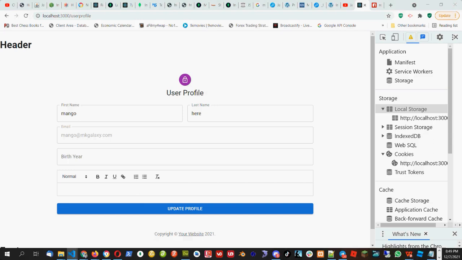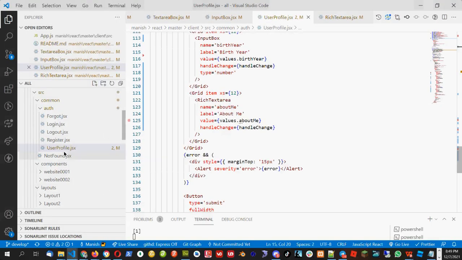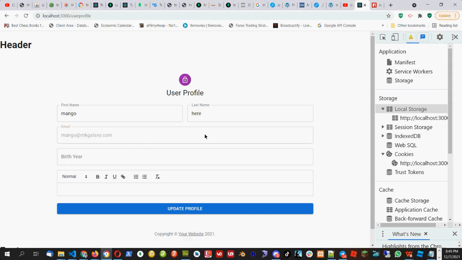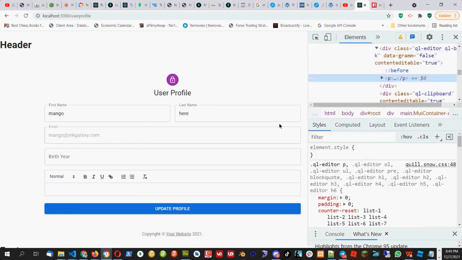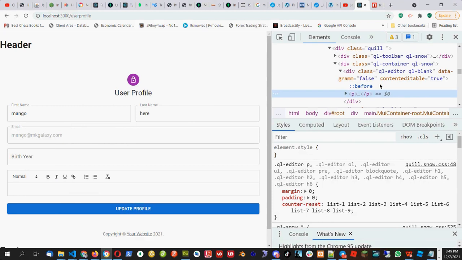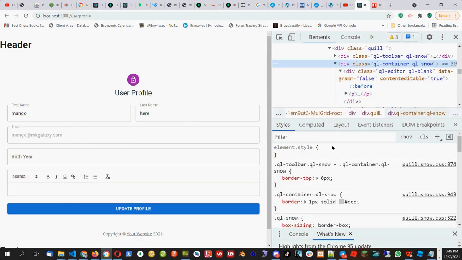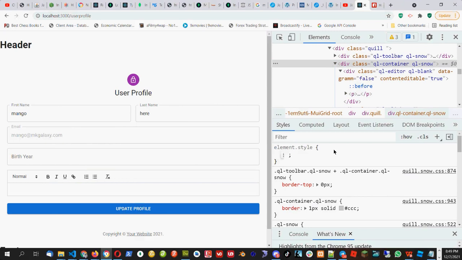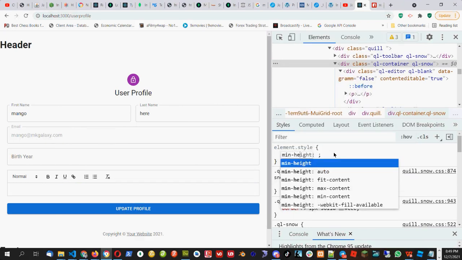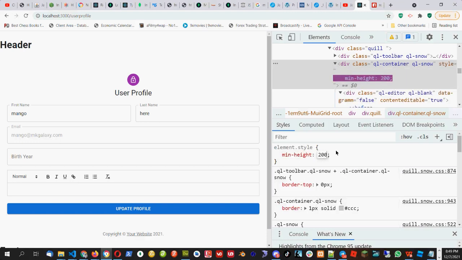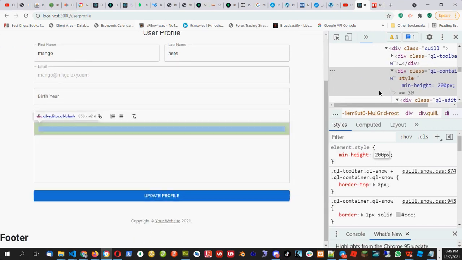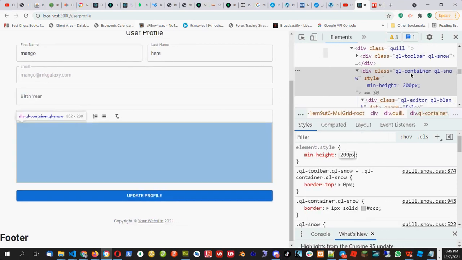So to fix this space, I will create one CSS and overwrite it. Okay, so we need to overwrite some of the classes which we have. So let's inspect it and see which class we need to overwrite. So if you see this quill container, I can change the minimum height for this as 200 pixel. Okay, so see, at least this looks bigger. So we need to override this class quill container.